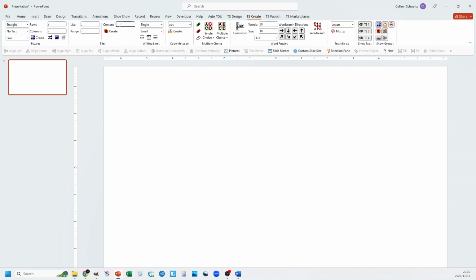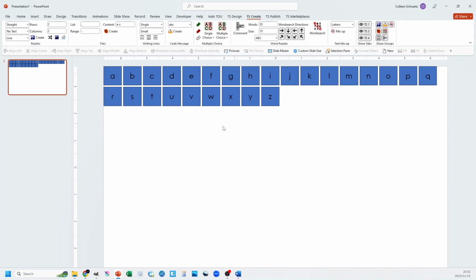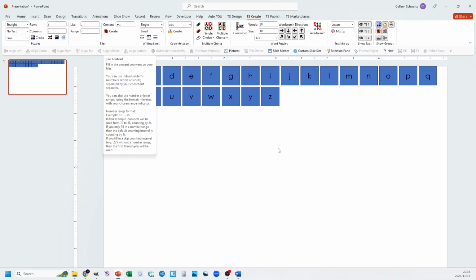Now, if you want to do lowercase letters, you just need to type in the range a to z. Now over here, I'm using a hyphen to indicate my range because that is what the default range indicator is over here. So a to z is how I would type that in. I have made it possible for you to change that, and I'm going to show you why later on. But if I just type in a to z and I click on create, you'll see that it creates all my tiles from a to z, and it's lowercase letters because I used lowercase letters over there.